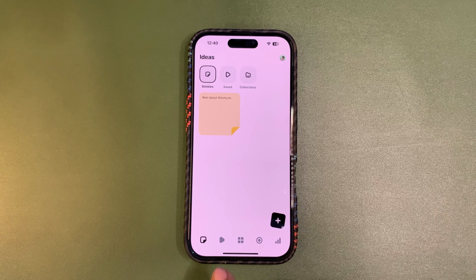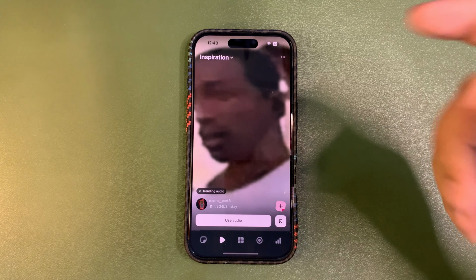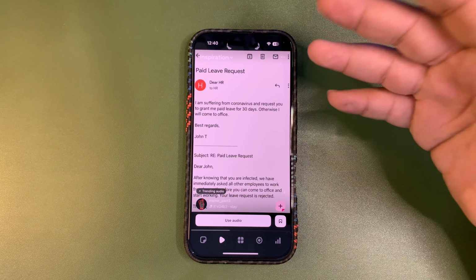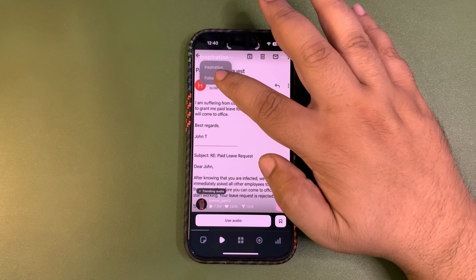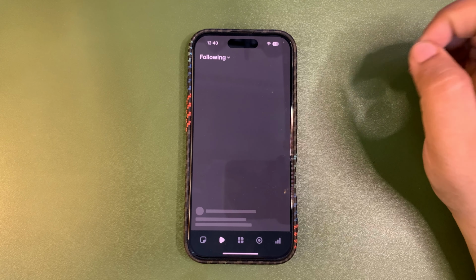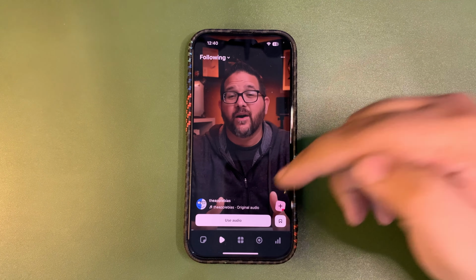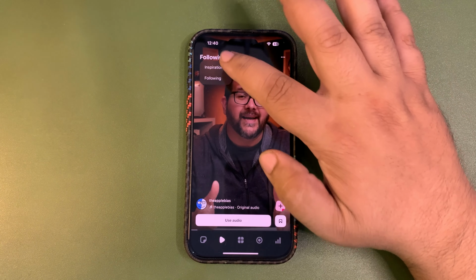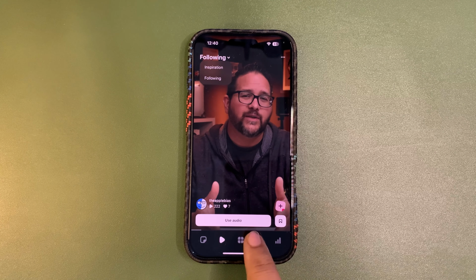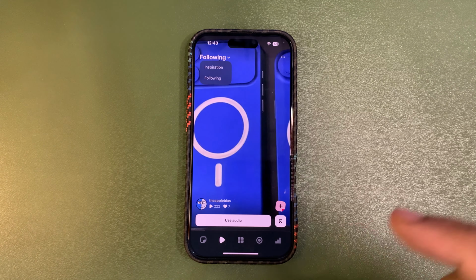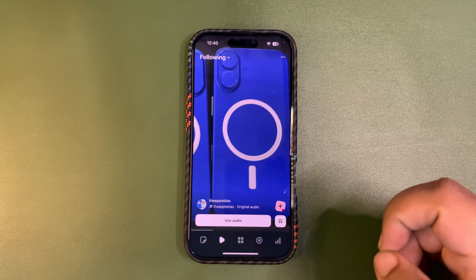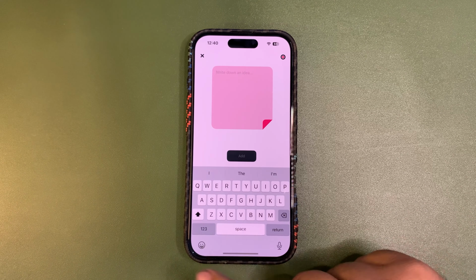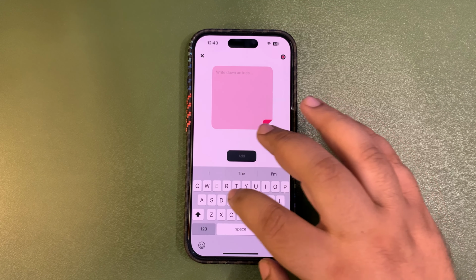Back to the ideas. Now the next tab is the inspiration tab. So over here you can take inspiration from different reels. You can tap on the inspiration over here, and you can also switch to following over here. So only the reels that you follow will come over here, which is also very nice. You have the option to use audio from here, and also you can create a note regarding that reel. So basically this is all about the inspiration.